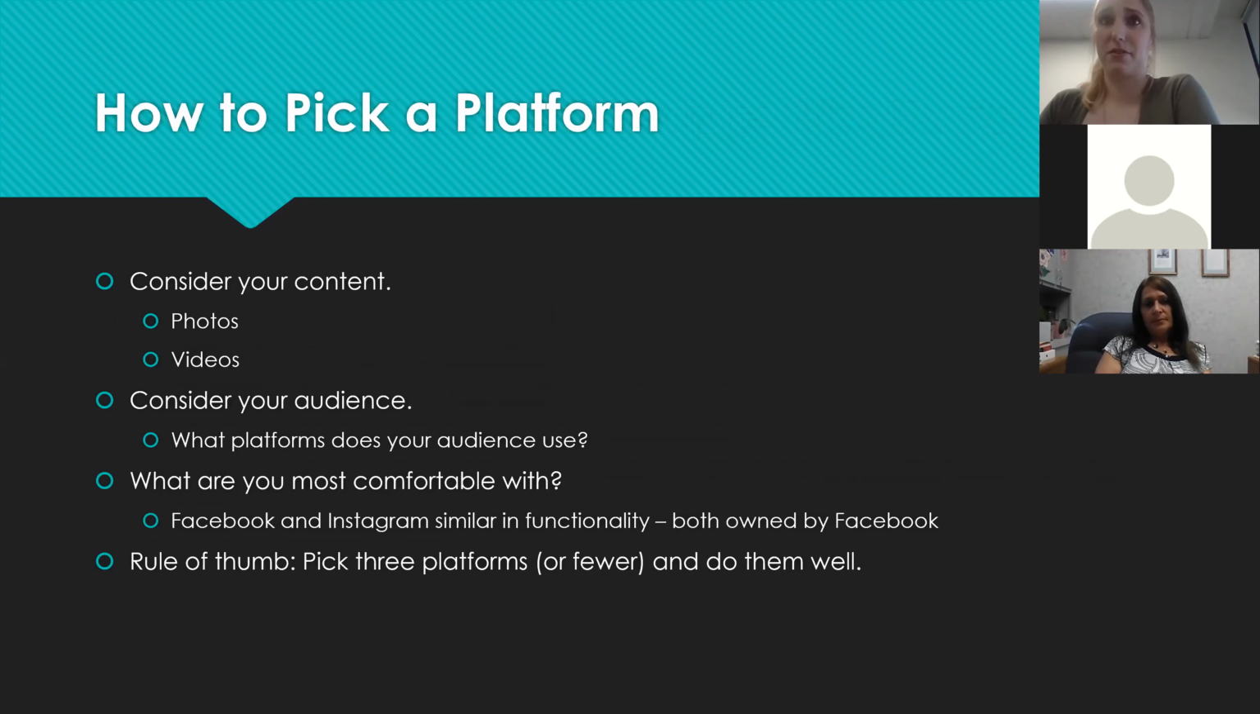So how to pick a platform. You need to consider your content. Are you sharing a lot of text-based content? Are you sharing lesson plans? Are you sharing videos? Are you sharing photos? If you're not sharing any photos or videos, there's no point to you being on Instagram. It is what it is. Like I said, Facebook is kind of a catch-all. If you're not sharing videos, there's no reason for you to have a YouTube account, things like that.